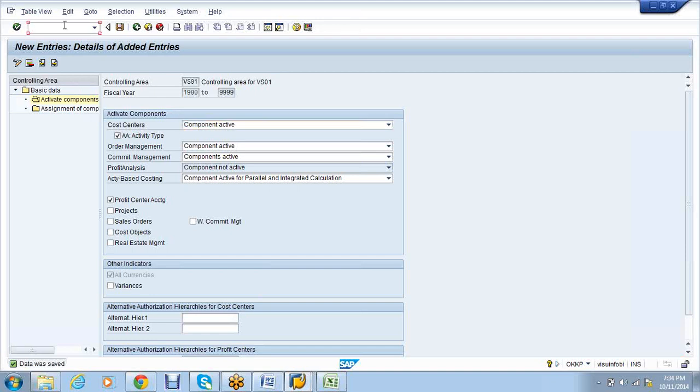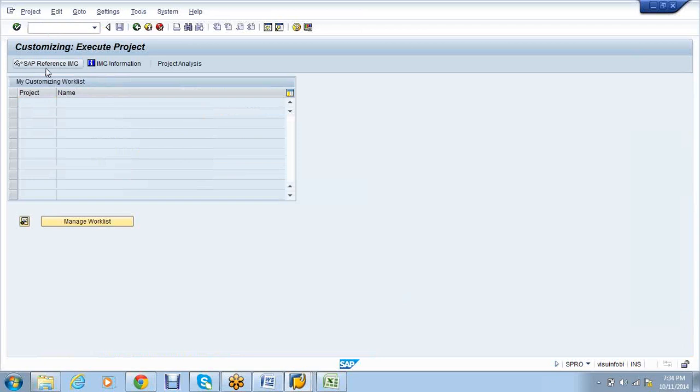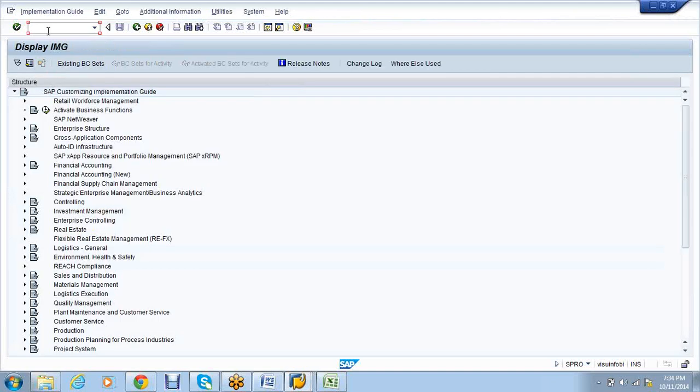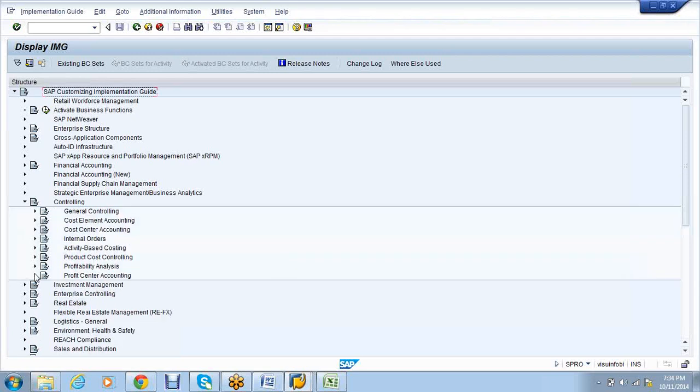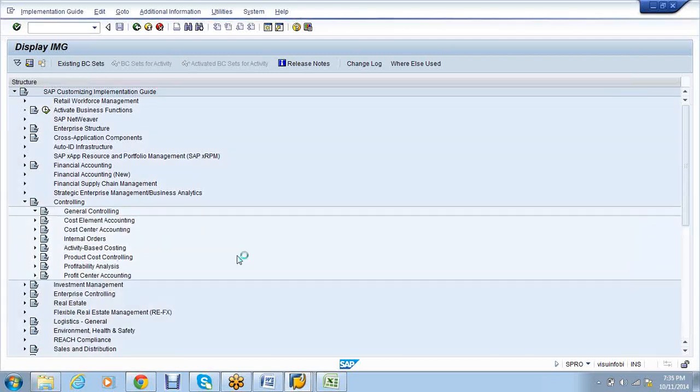After defining the controlling area, next is your number range. We can copy the number range, or we can create individual number ranges also. Both ways we can do it. Normally, we copy from the standard. It doesn't require creating, but in my step-by-step notes, I've given the create option also. But nowadays, no one creates. Everyone copies from the standard, and it meets all your requirements. You need not make any changes in the future.